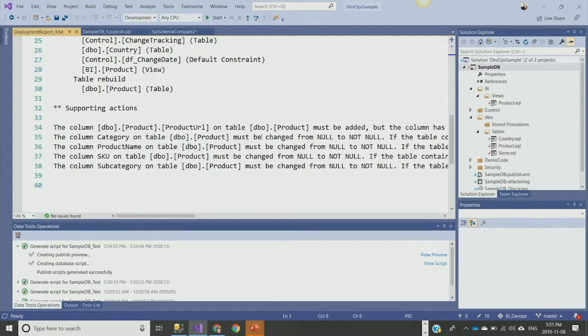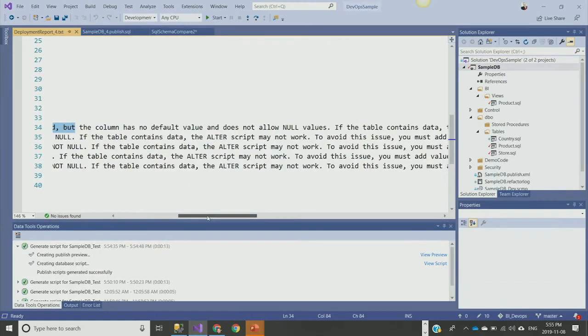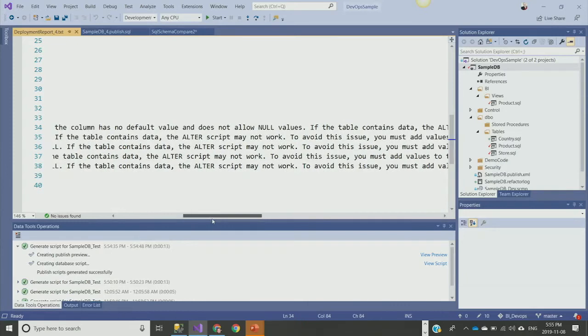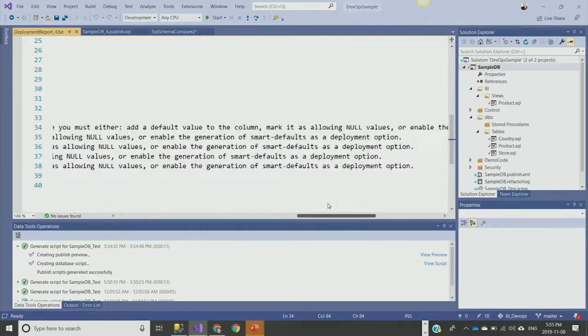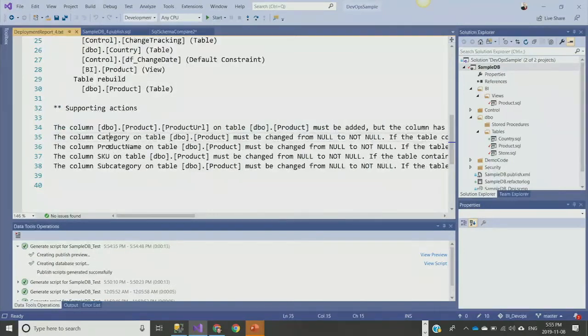And by the way, there's some warnings down here. Product URL must be added, but the column has no default and doesn't allow null values. So this alter script is probably going to fail. Same thing for category, product name. All these ones that we added as not null, these could be potentially failing things. So what do I do about that?